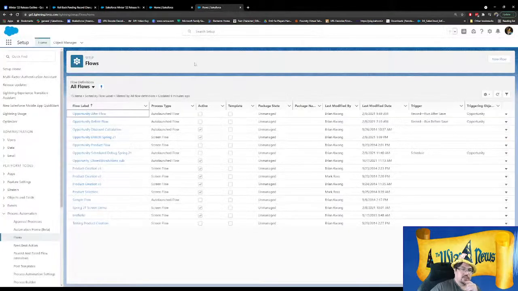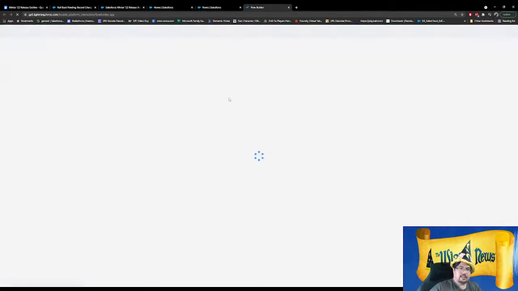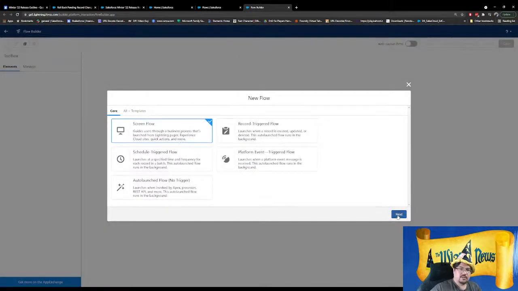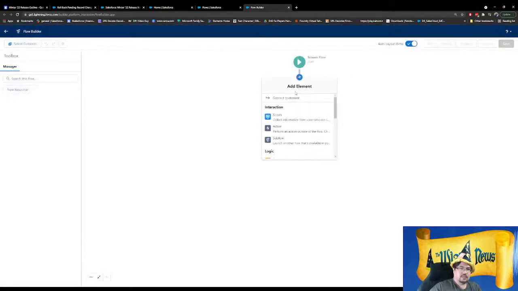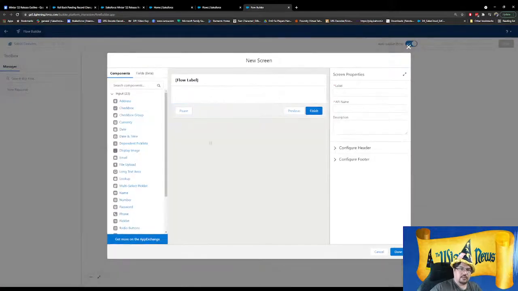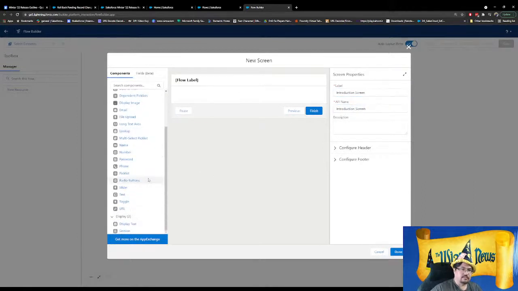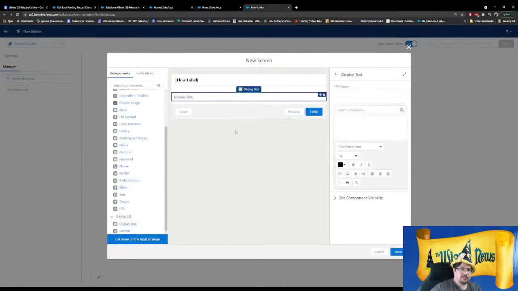Let's create a new Screenflow. And Screenflow. Alright, so let's start with a screen. Put some text out there.